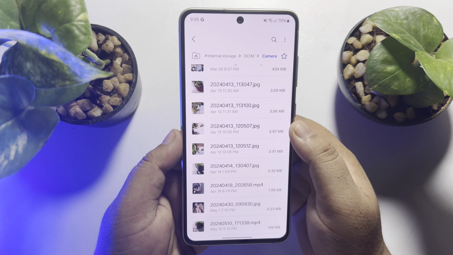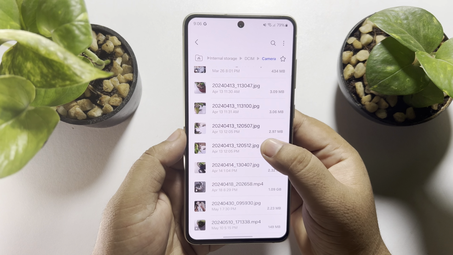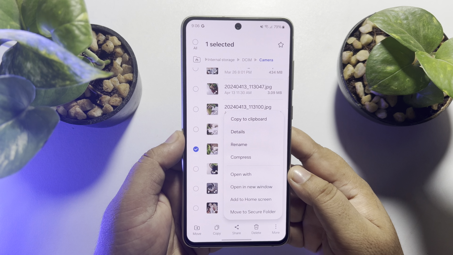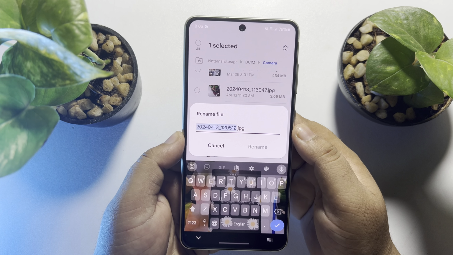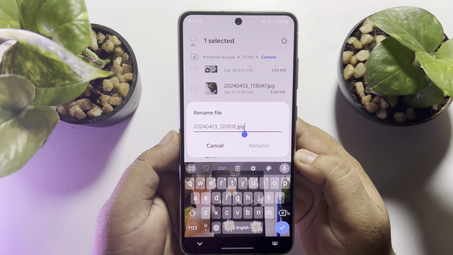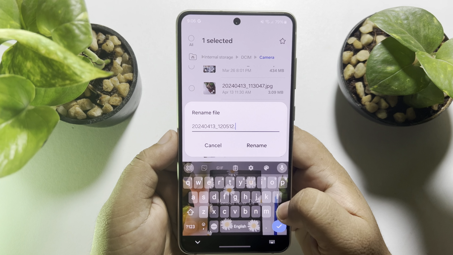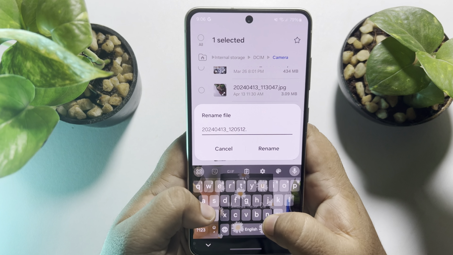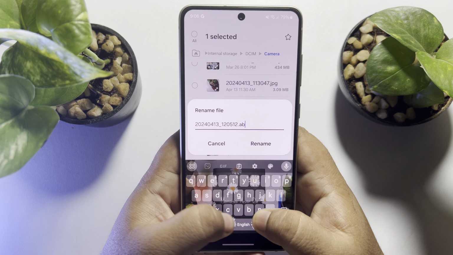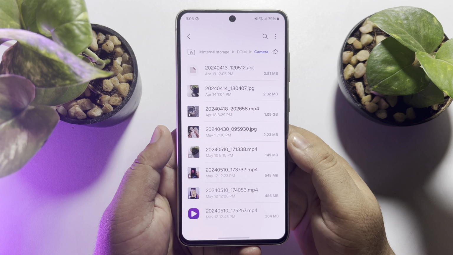Okay, now you have to rename the photo. So hard press on the photo, tap on the three dots, and tap on rename. Now you have to remove the current format from the photo. So after the dot, write a random format. I'm typing ABC, and just tap on rename and tap on change.